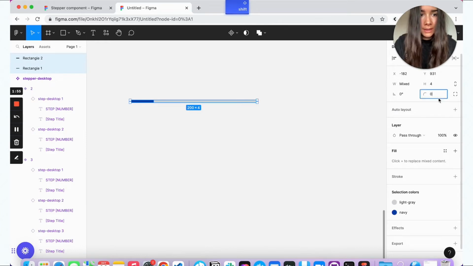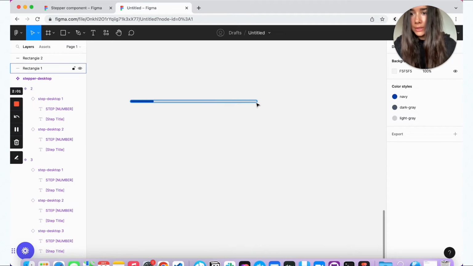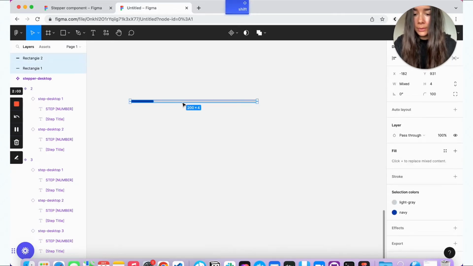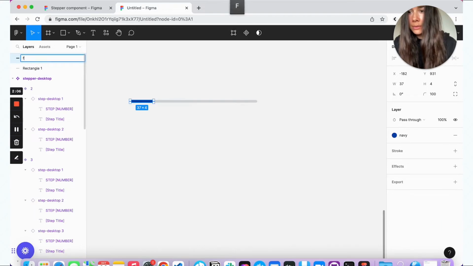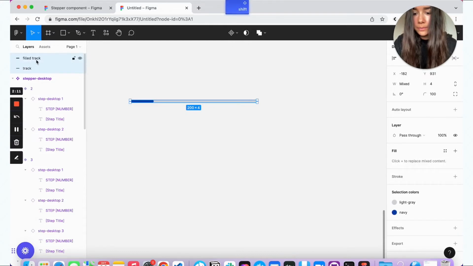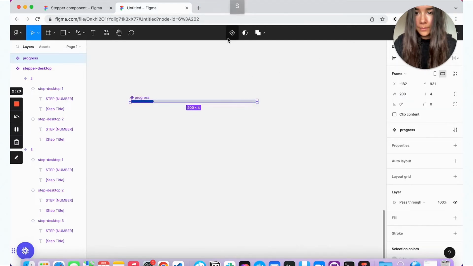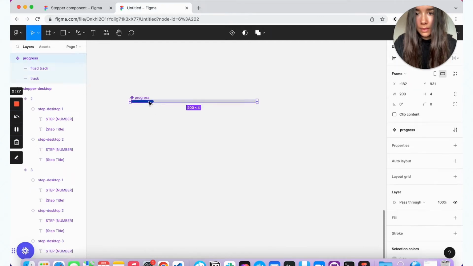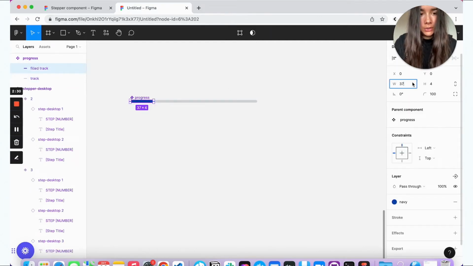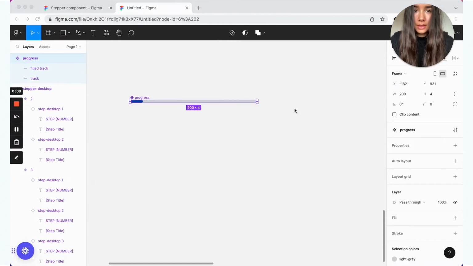Then first we'll select both and give them rounded corners, and then we'll call this one filled track, and this one just track, and then we'll turn it into a component. And for our first one, we're just going to do 10%, which is going to be 20. Now we can start making our variants, and we could just do 10.